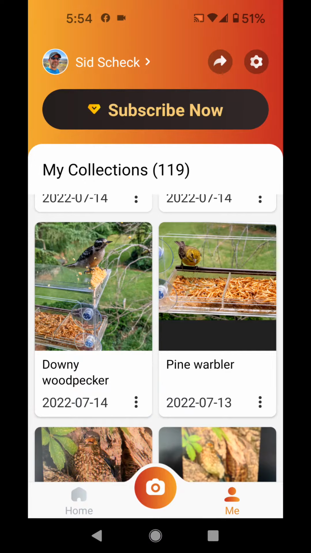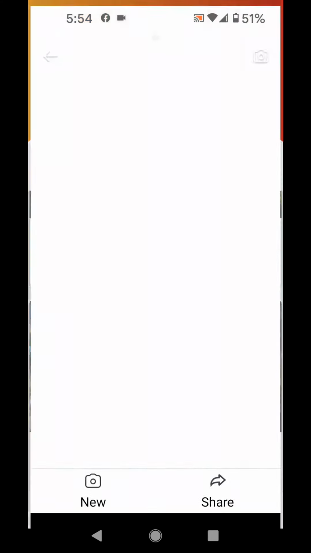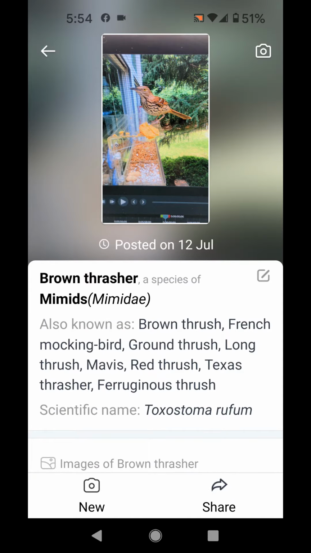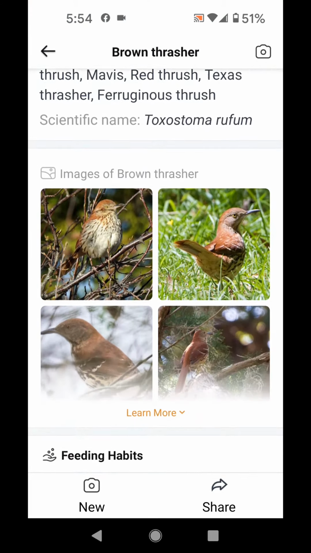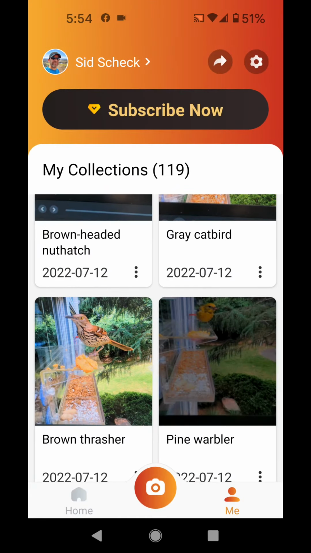And it's a great app. A friend of mine shared with me about it, and it's great. I've just learned so much about different birds. I got this brown thrasher that comes to my feeder often, and again, it's a great way to learn about the different birds. So there you go.